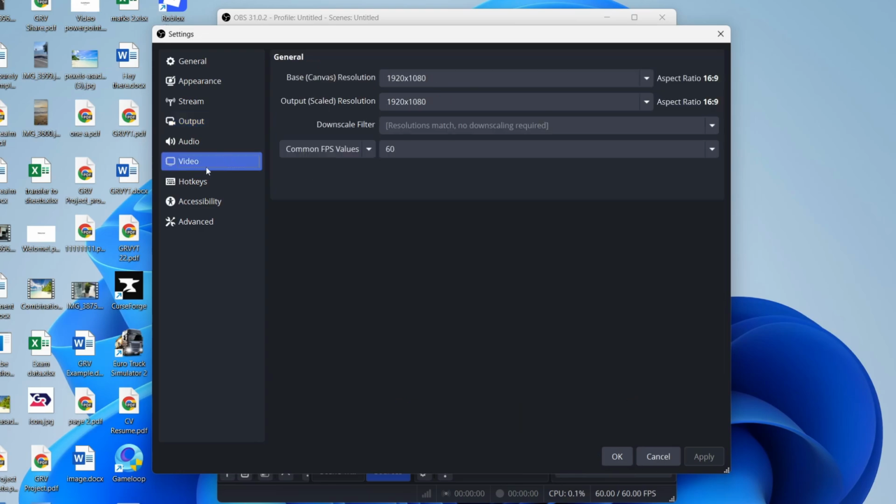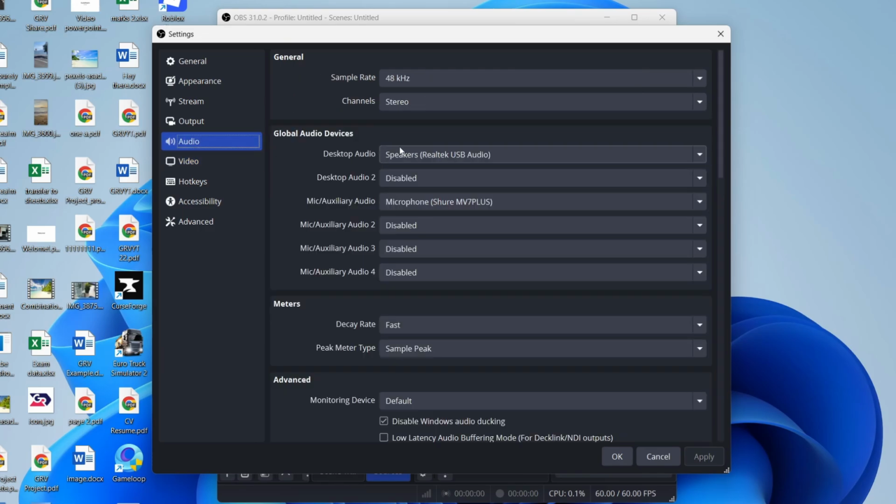Then come to the left and select video. You can set these both to 1080p. I like the FPS set to 60 as it's smooth. And come to the left and select audio. You can go and select your desktop audio, which is your sound, and then your mic. Then press apply and press OK.